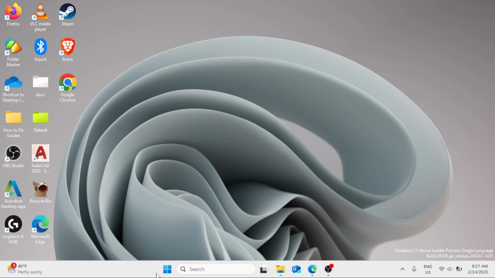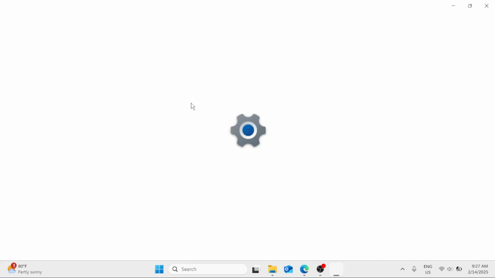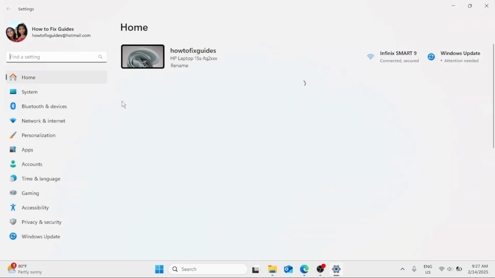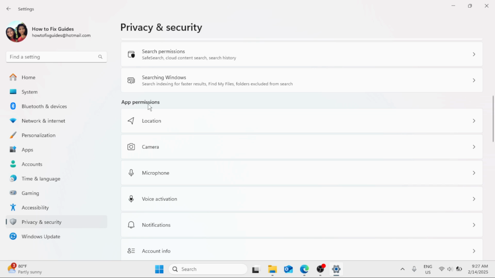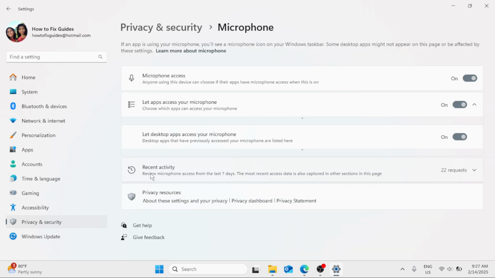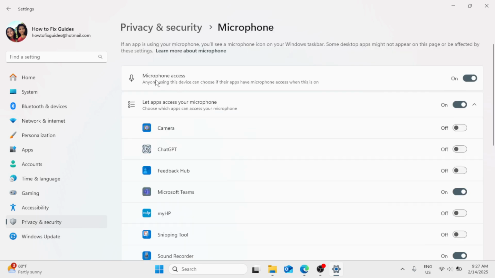Then again, we need to click on the start button and go to settings. In the list of options on the left pane, go for privacy and security, the one with the shield symbol. Simply scroll down and you'll find app permissions. Now you have to click on microphone. Make sure the microphone access is enabled, or switched on.